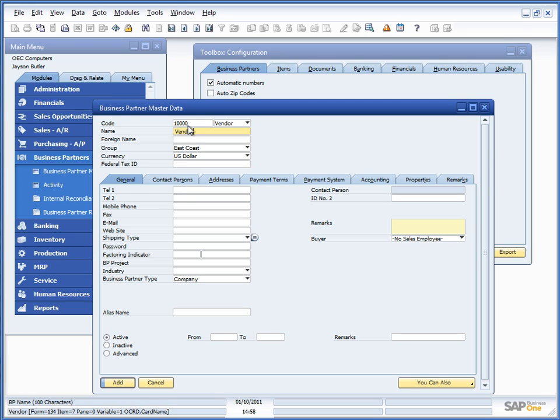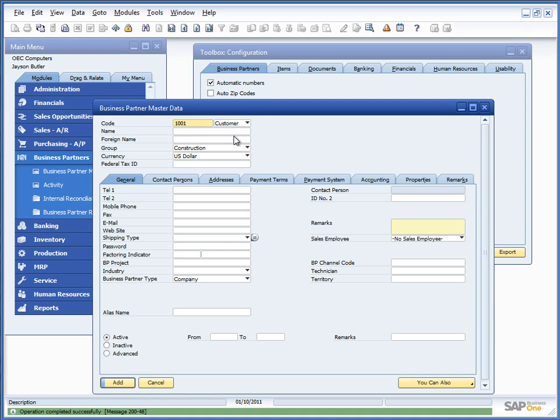So please be aware of putting the two number series too close together, because you would end up with conflicting numbers. Now I have essentially limited myself to up to 10,000 business partners or customers. If I think that's too low, I should increase this as well, so I get enough numbers. So now I have two series, one for vendors and one for customers.